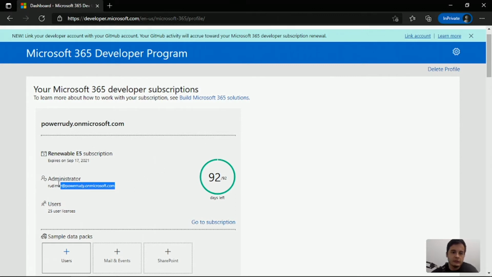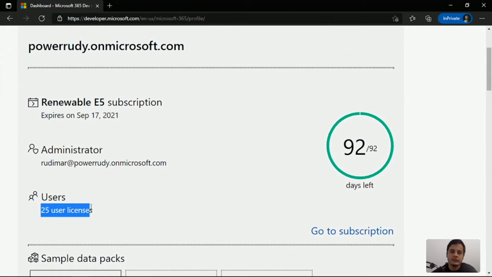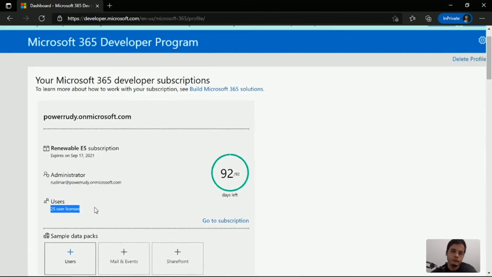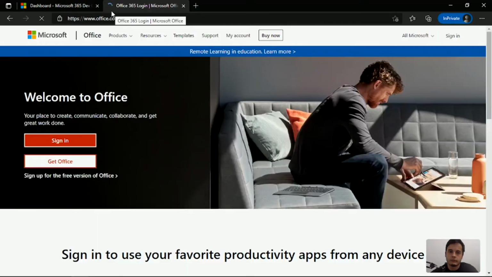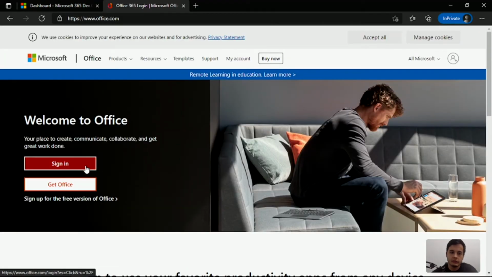This is my email, and I have 92 days left. And I can have 25 user licenses. That means I can have 24 other users accessing this environment, using this account and having access to all of those apps I just showed you at the beginning of this video. Let me show you how this is already working. So let's go to office.com and log in to my brand new account.